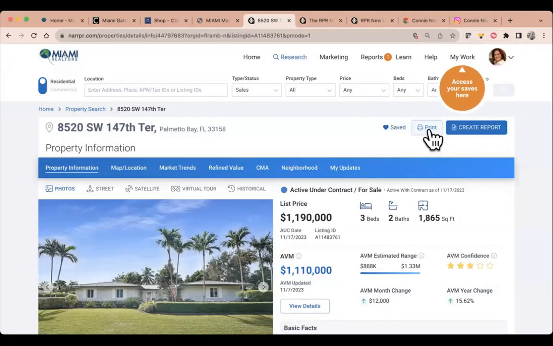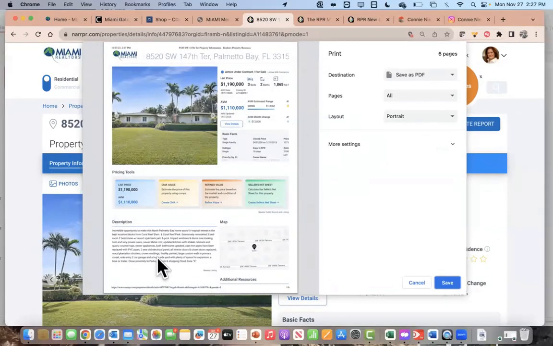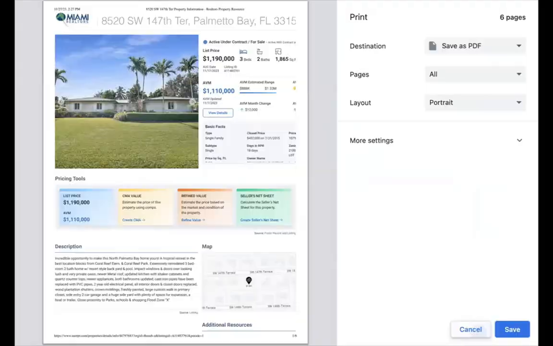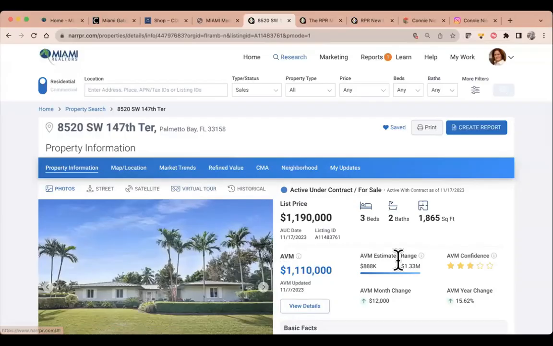We can choose to print this page with information. Now let me make sure that you see what I do. Look what the printout would look like. Oops. Let me share it again. There we go. All right.